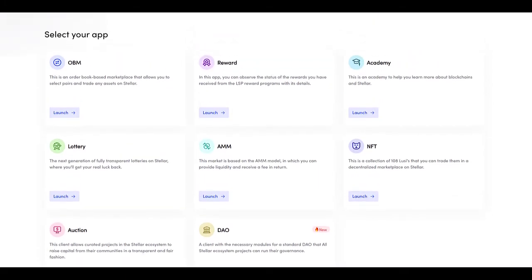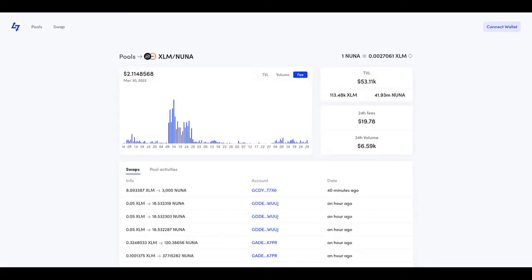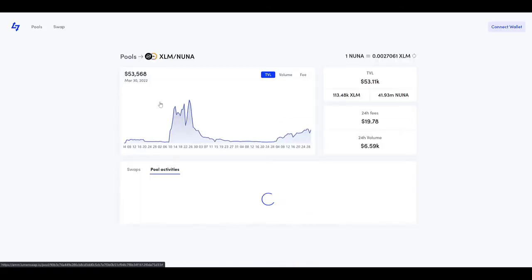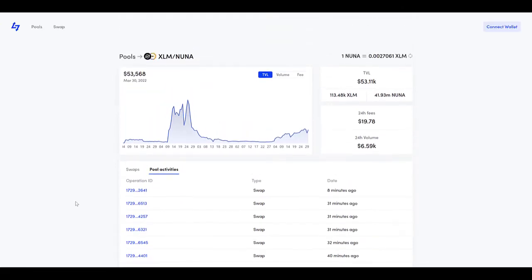If you clicked on the link from the Medium page, you should be here. This is the information page for the Lumen NUNA pool, which we'll be adding to here shortly. In the middle we have a few graphs for fees, trade volume, and total volume locked. And below that we can see different swaps moving in and out of the pool, and also different activities occurring within the pool, like swaps, withdrawals, deposits, which is what I'm about to do now.